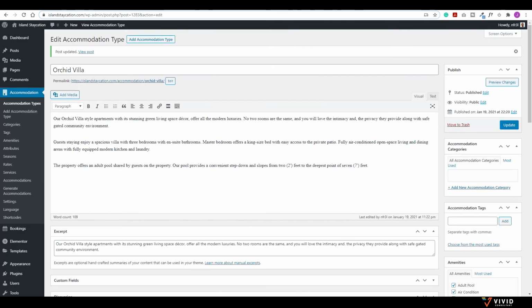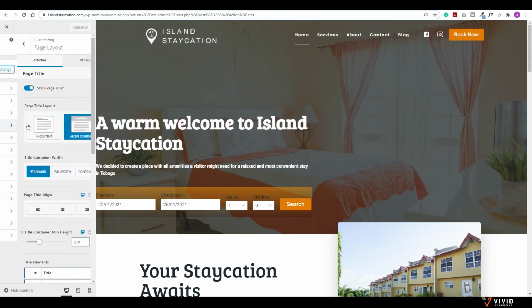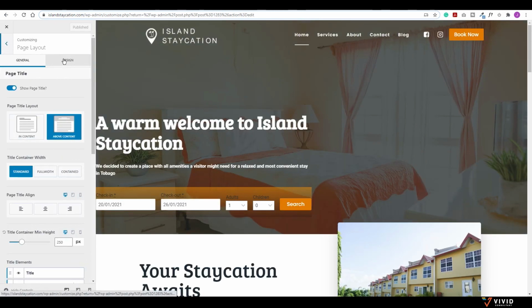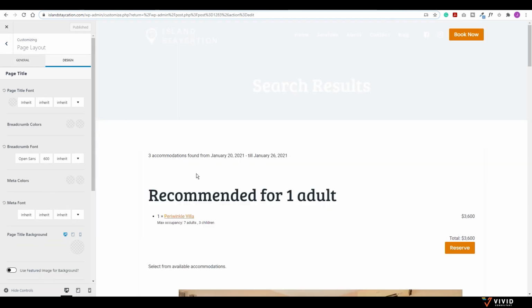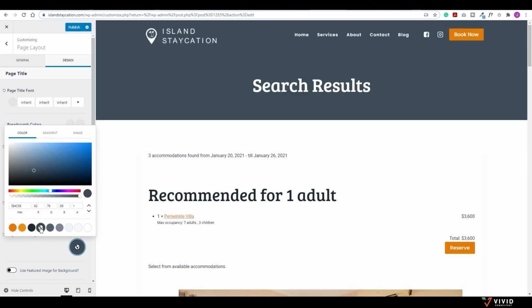So let's go back to our backend, and we're going to go to Appearance and Customize again. And we want to go to page layout, and where we have design, I want to click on the search so we could see it as we're editing it. So we want to change the page title background. So if we click here, and let's say we wanted to choose that same kind of darker background, so that we could just see it better.